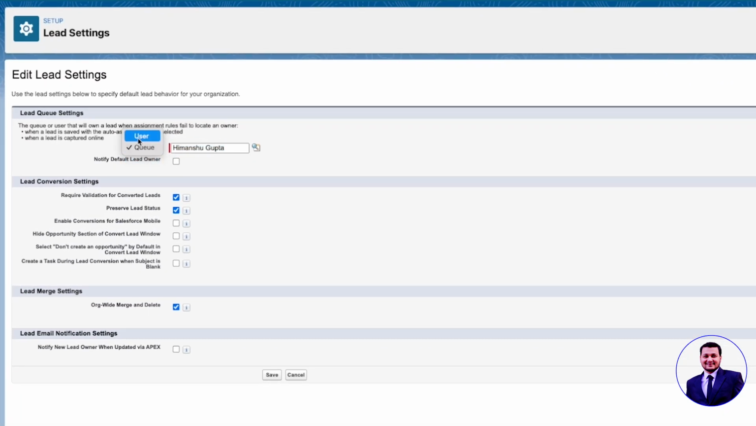Remember, we saw how to create and use a queue. So you can select a queue here, which is available for your lead. That could be a default owner for your lead. Then you can also look at a couple of lead conversion settings. What are these settings? It requires validation for converted leads.